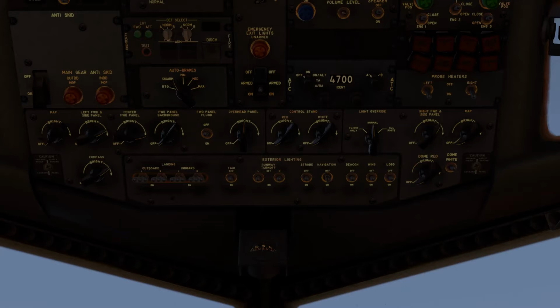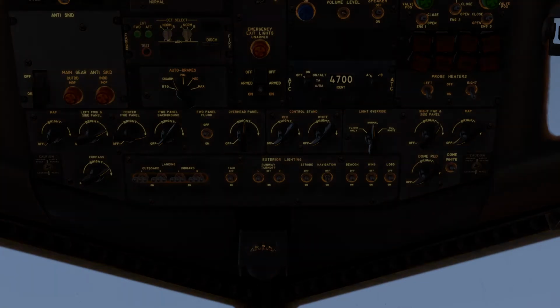So using this Boeing overhead panel, you can see at the bottom left we've got the landing lights, followed by the taxi lights, the runway lights, strobe lights, navigation lights, beacons, wing inspection lights, logo lights. Some of those are more self-explanatory than others, but we'll go through them one by one. So landing lights on the far left of that bottom panel, we'll turn those on.